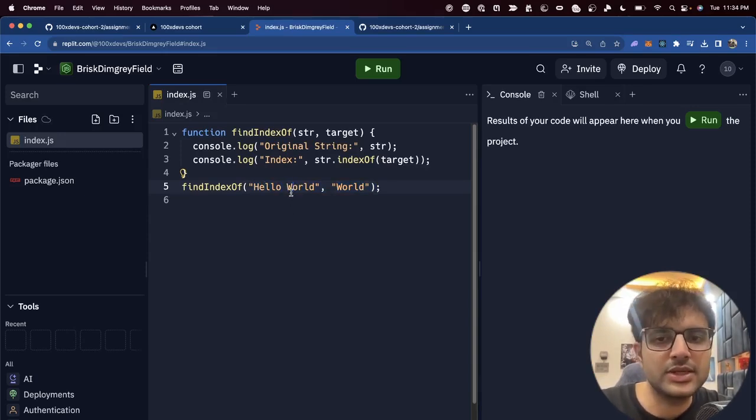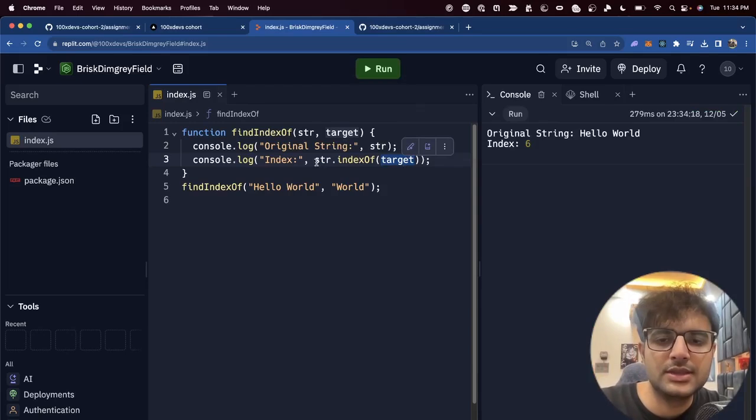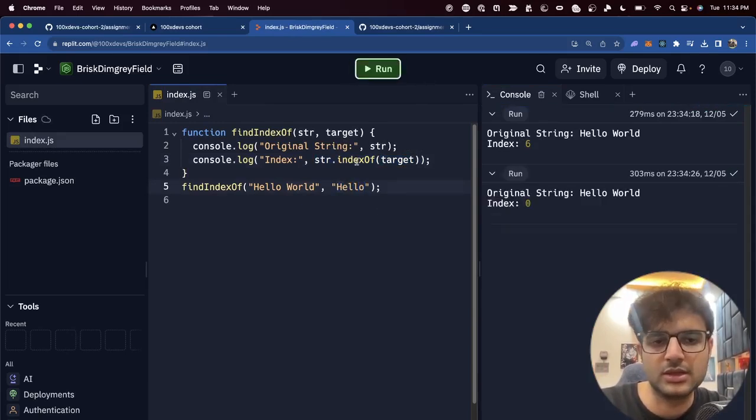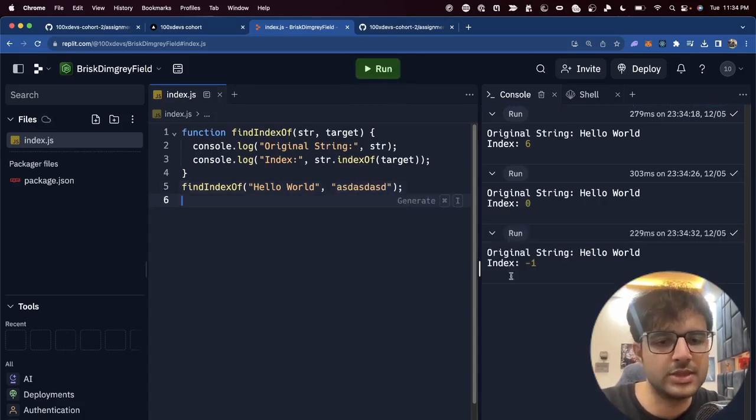Is there a JavaScript function that gives you access to this? The answer is yes. The answer is str.indexOf. So if you call indexOf with a certain target, asking where can I find this, it will return you that index. And as you can see, it is 6. What if I make this hello? Can you guess what the answer would be? The answer would be 0. What if I make it something random that is not present in the string? It will give you -1, which means it did not find it anywhere. Cool.